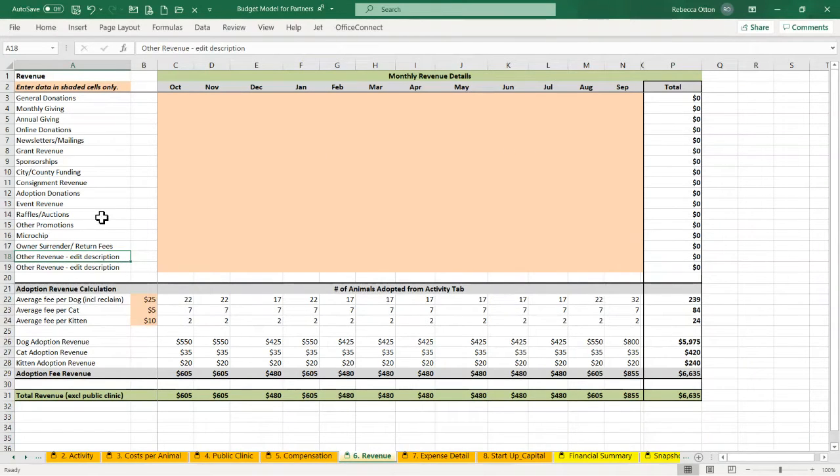So for revenue, we have pre-populated many different types of revenue that you may get, from general donations to adoption donations to events, mailings, any type of income that you could possibly have, in most cases. So rows 3 to 17 contain those pre-populated types of revenue. You can't override these because they are linked up to a summary, which we'll look at again on this financial summary tab. But there are a couple rows down here.